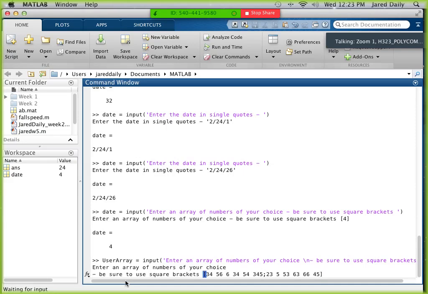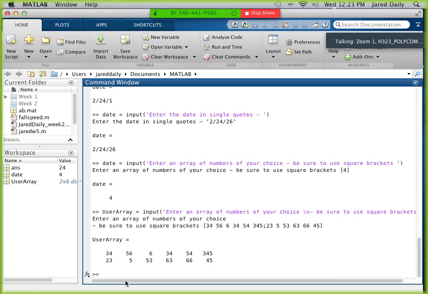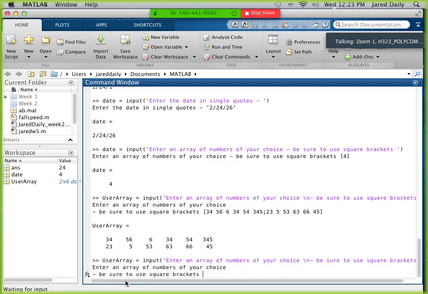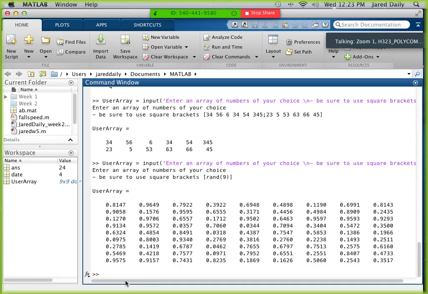So I can go ahead and do that and hit return, and it'll enter in that entire array. And you can do other things as well. You could actually put in a square bracket, and then put an array of, for example, random. Put in a random array 9 by 9. I think it'll do this. Let's see. Yep, so it puts in a random array, 9 by 9 random array.